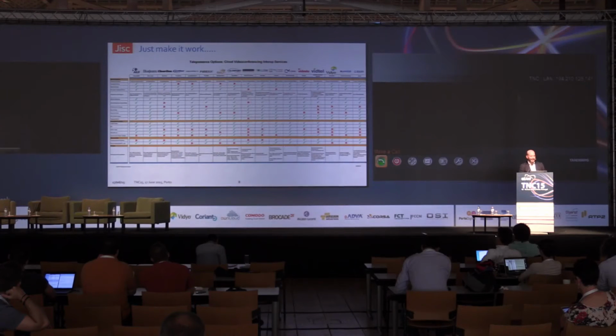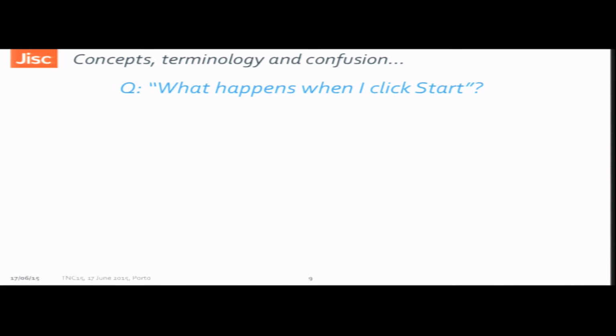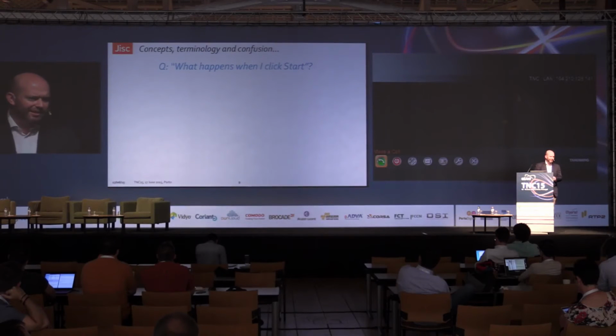We are working towards interoperability in every direction we can. Of course, we will never achieve this. It's an ever-moving target, but this is a direction of development. And it doesn't matter if you can't see any of the text, you can just see the mixture of crosses and ticks on this, comparing all these different video systems. There's a lot out there, and they all do different things, which does make it difficult when you're looking at different concepts. So another common question is, what happens when I click Start? Depends on what you're using.